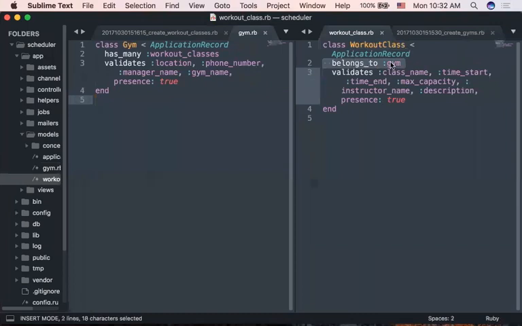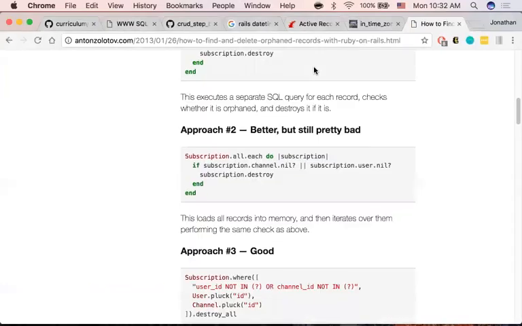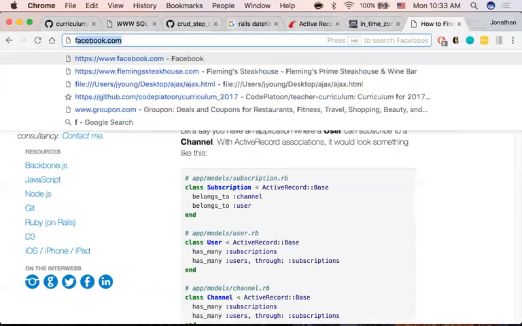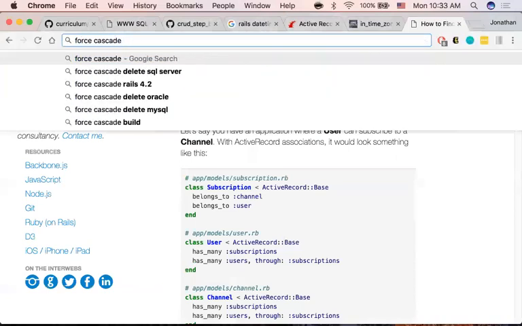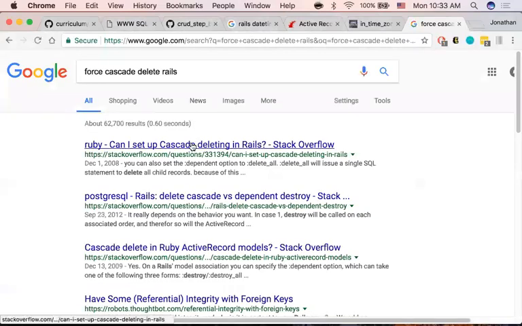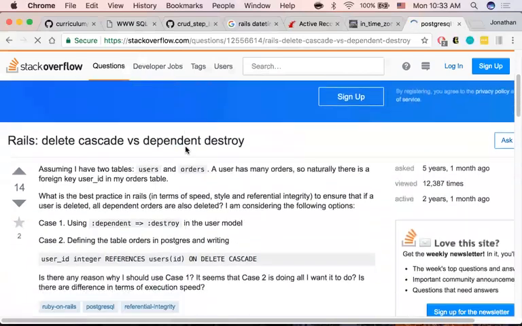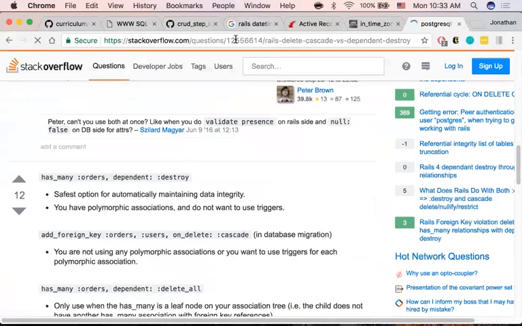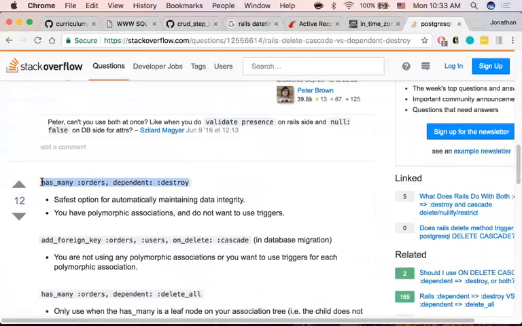I should search for this. Yeah. GitHub. Let's see. I think it's Force Cascade. Oh, so somebody already did that. Okay. Is it dependent destroy? Yeah. Yes, there it is. And then it says you would do on delete cascade in the database migration.